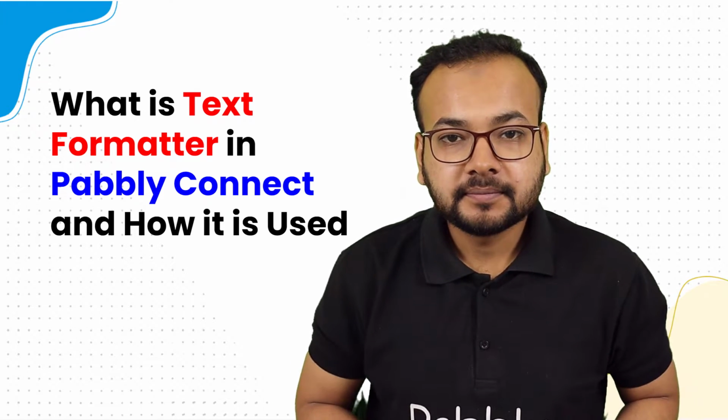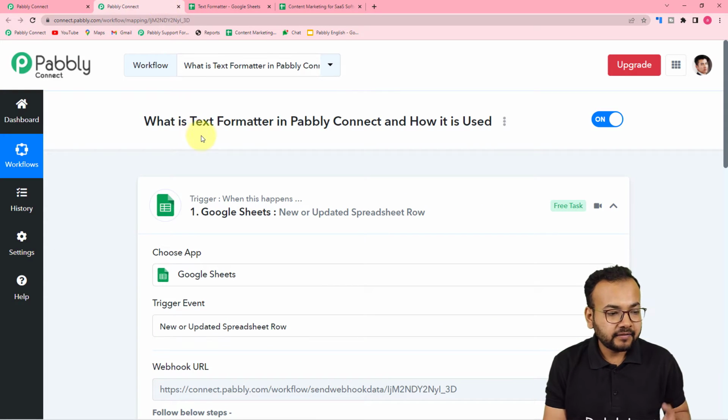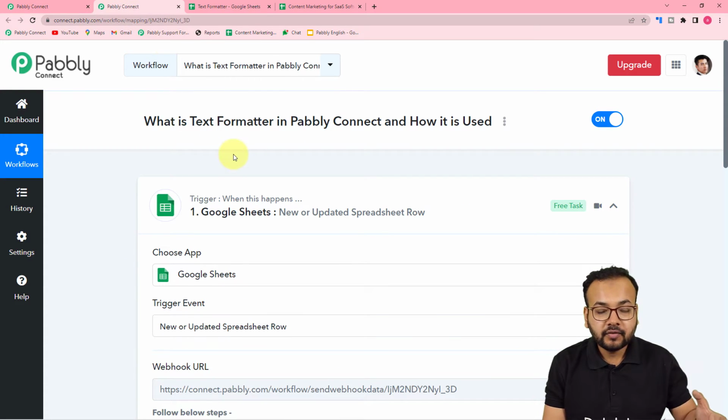This is my Pabbly Connect's dashboard and here is a workflow that I have created. For first time viewers, if you want to know how to reach the dashboard and how to create a workflow, you can watch any other video of ours and see how you can create this kind of workflow.